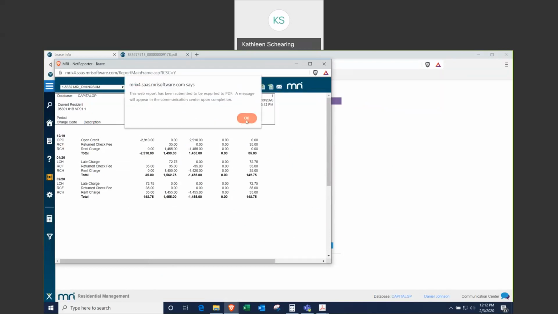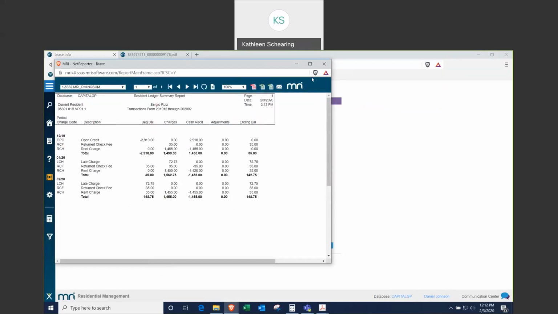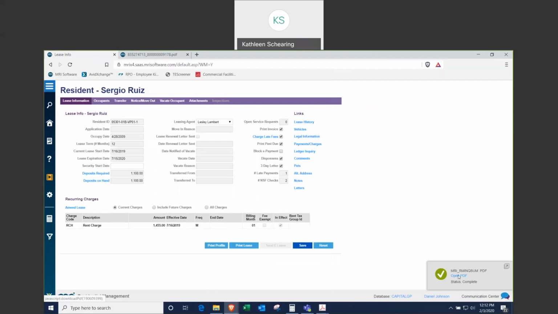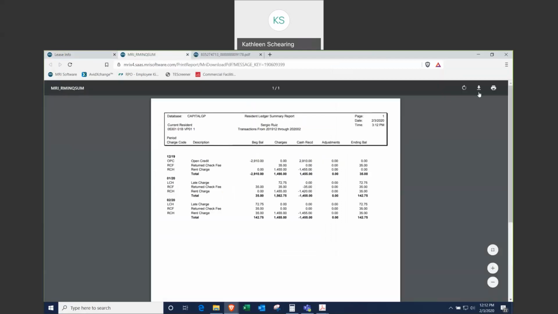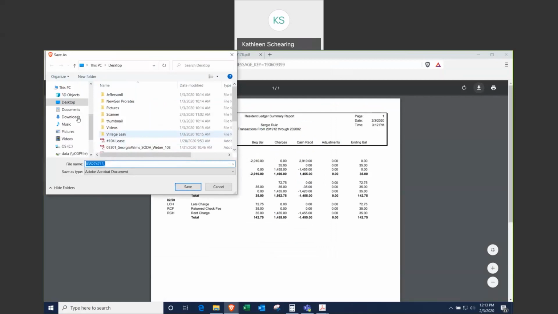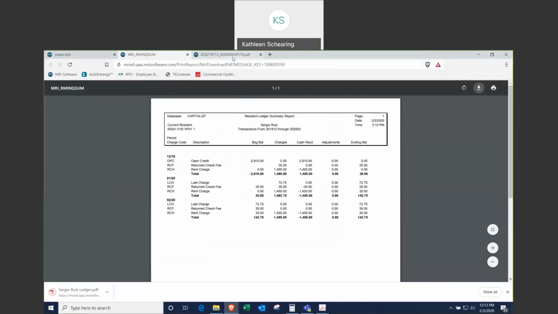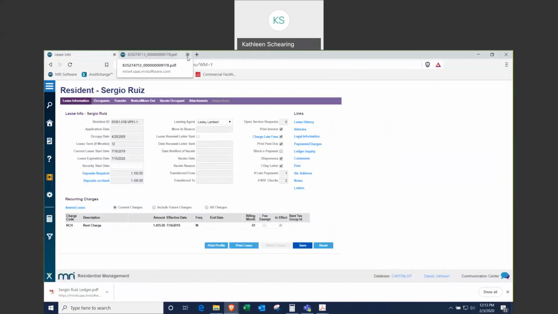So I'm going to open the PDF for us. Here we go. So I'm going to download this PDF. No need to print it out. Once again, I can put it on my desktop. I'm going to put Sergio Ruiz Ledger. Perfect. Now we have his ledger on the desktop.